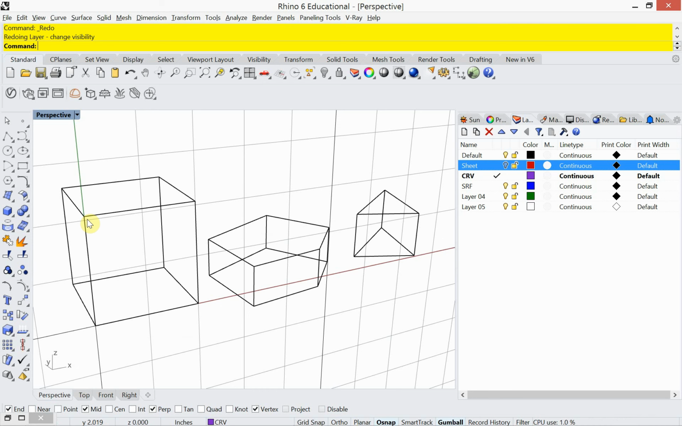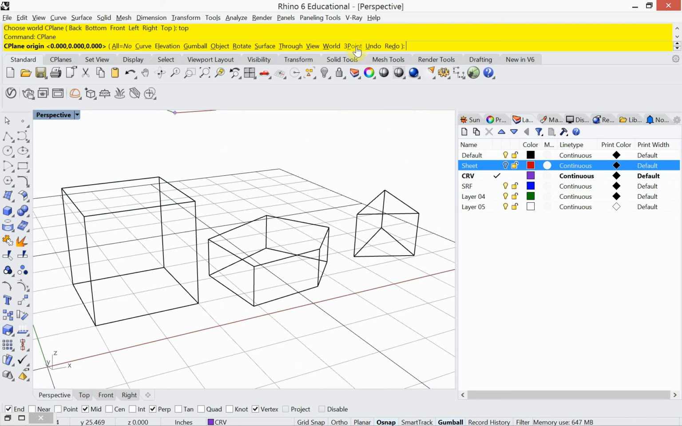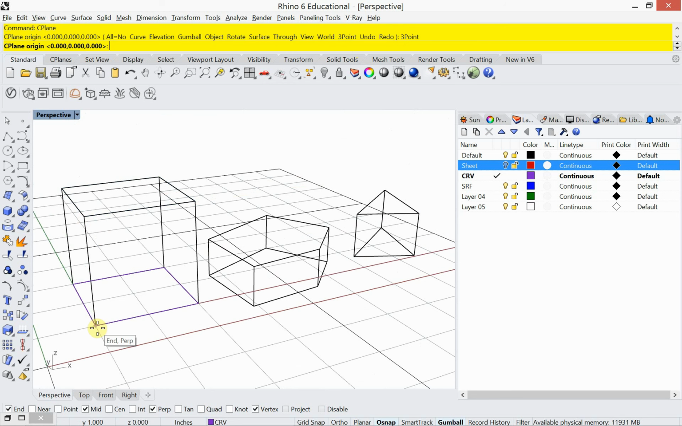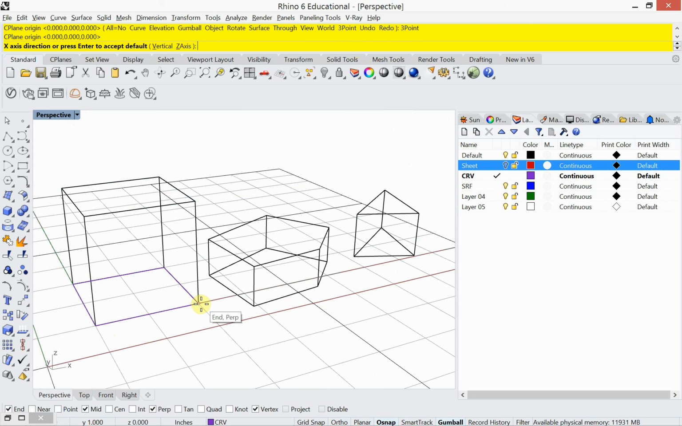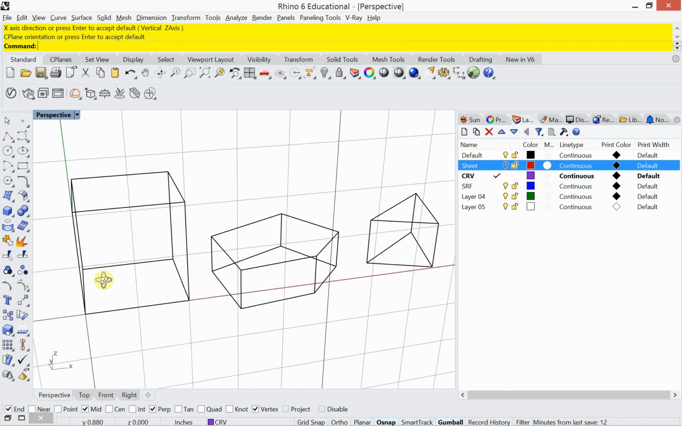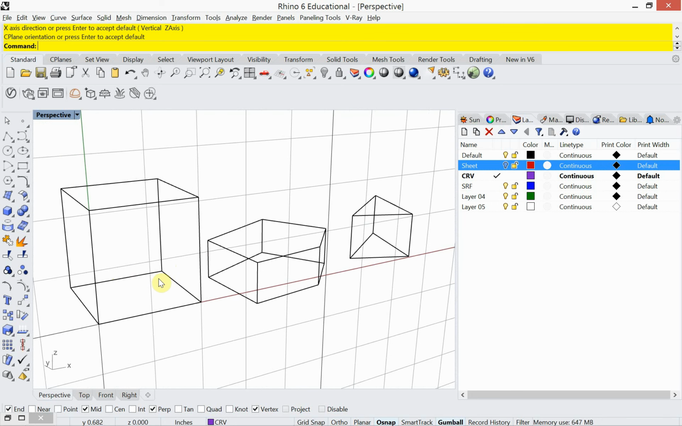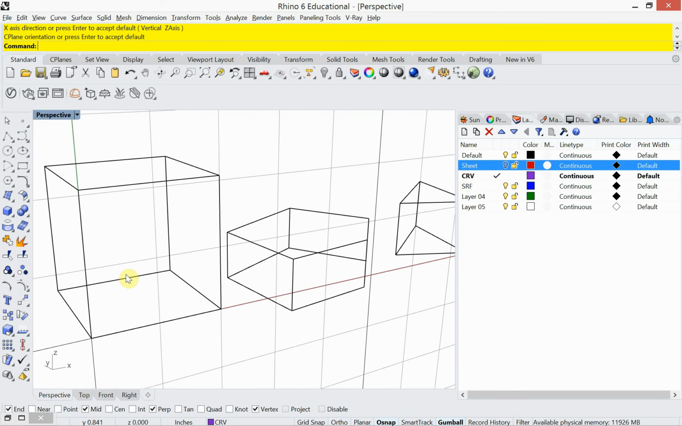Okay, so let's set my CPlane back to world top. That's the default. Type in CPlane again. Click on 3-point. So lower left-hand corner, lower right-hand corner, and upper left-hand corner. Now you see that drawing plane is on the front of that cube. Okay, so we're going to make a circle on the front of that cube.